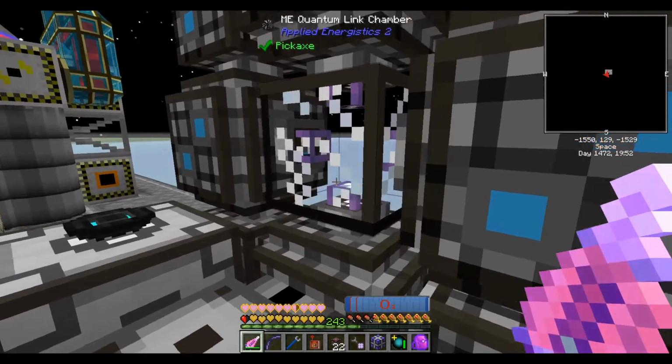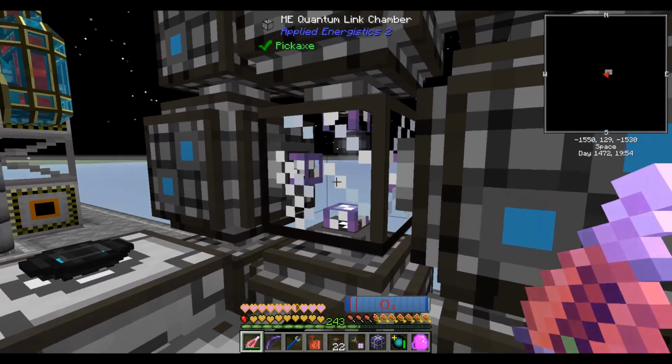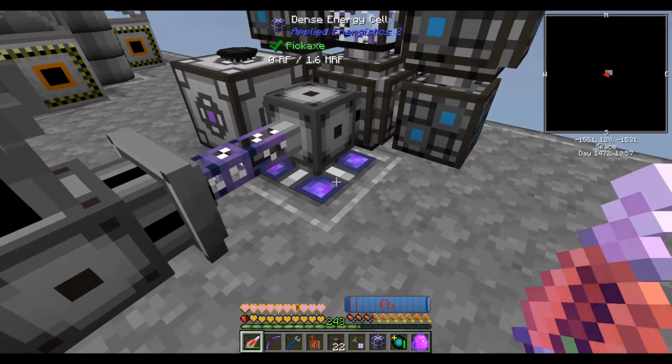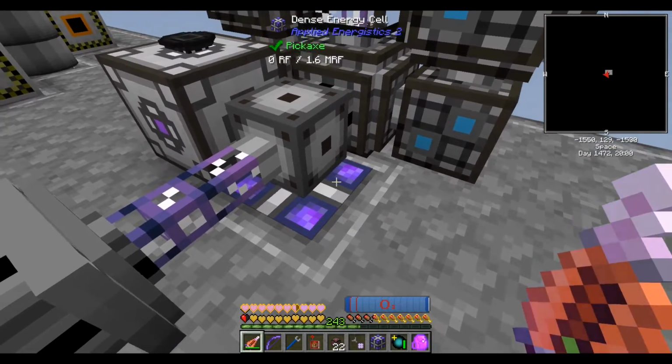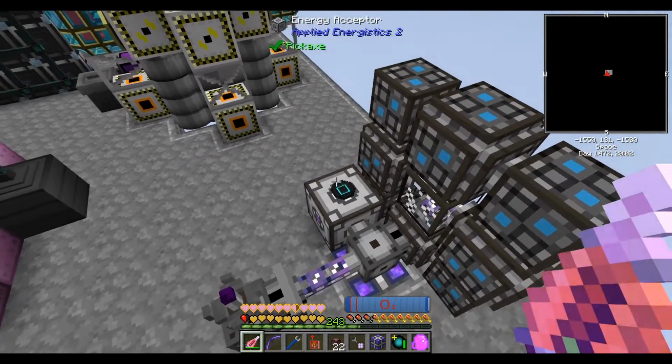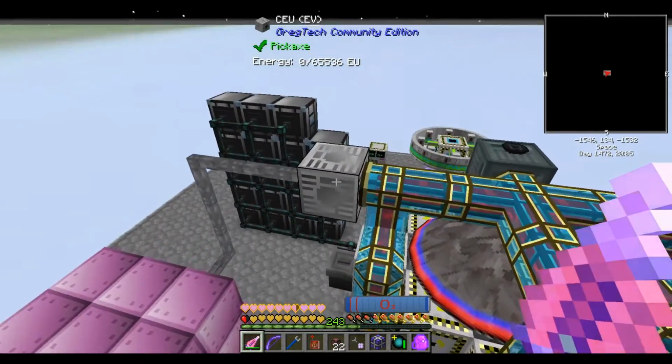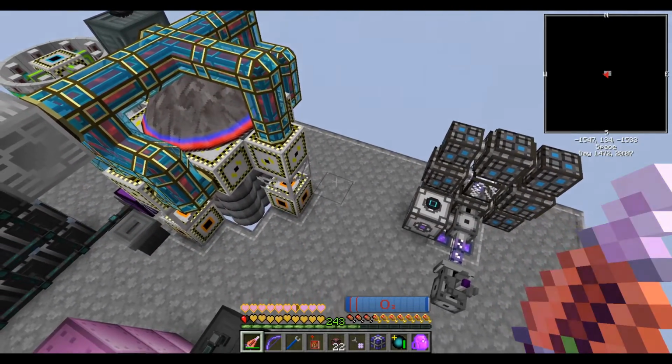All right, so every now and then you see little whiffs of things there. I think that's a network trying to start up but still not having enough energy, based on the fact that this isn't charging. I guess I'll just siphon energy off our CEU here then.